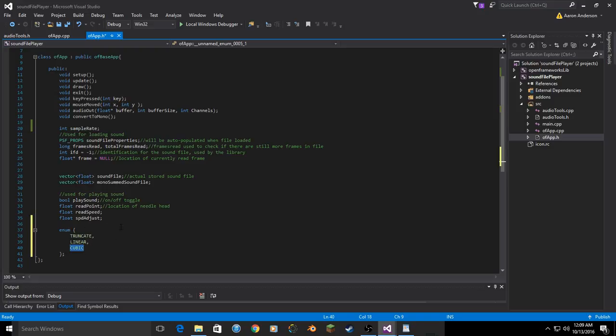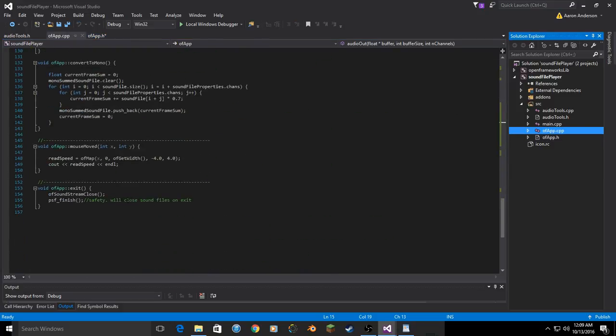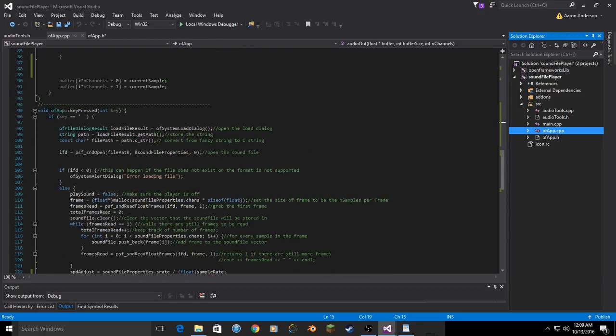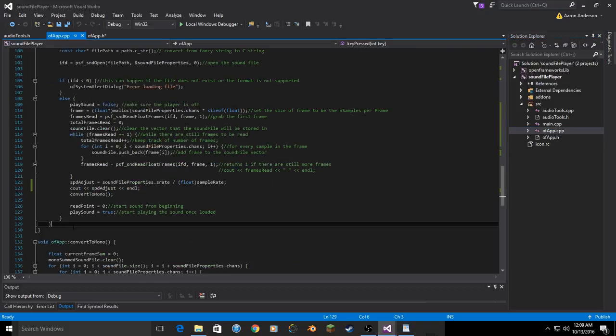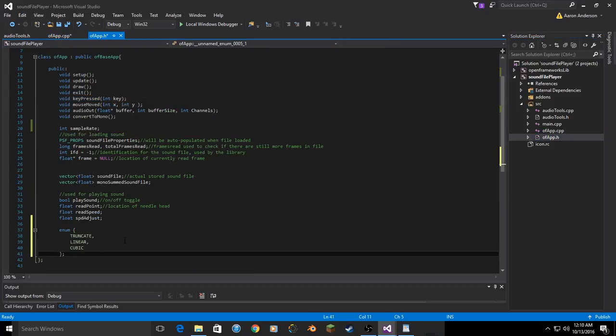What else do we need? We need a way to switch these. So do we still have our key pressed? Yes, we do. So go to your key press function. Here it is. Oh, okay, so we're already using spacebar. One last thing, sorry. We'll have to store our current mode in an integer. So int current interp mode.